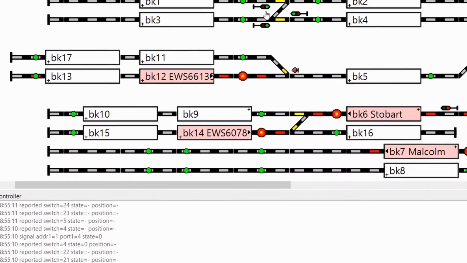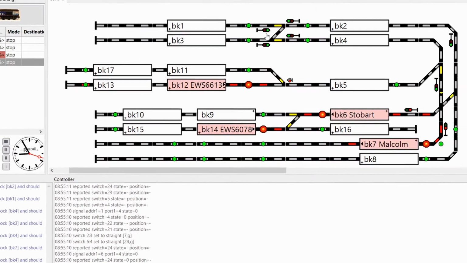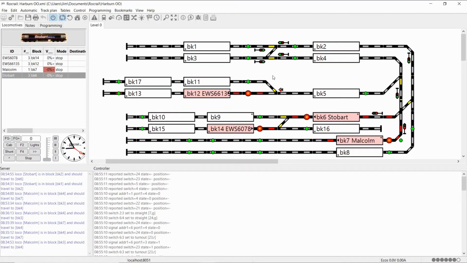So here's how I've done it. These signals are wired up using one port each of an accessory decoder. These three signals down here are wired into a decoder using 6 ports, i.e. 2 ports for each light. So let's get up the table for the signals.